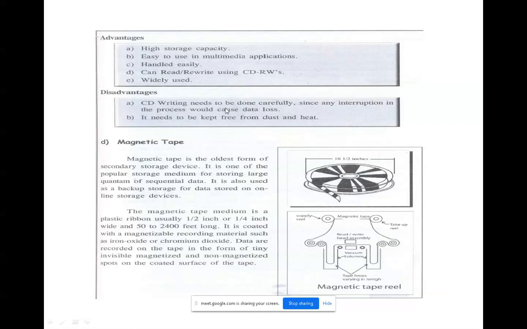Disadvantage: CD writing needs to be done carefully because interruption in the process may lose the data. Okay, and then it needs to be kept free from dust and heat.